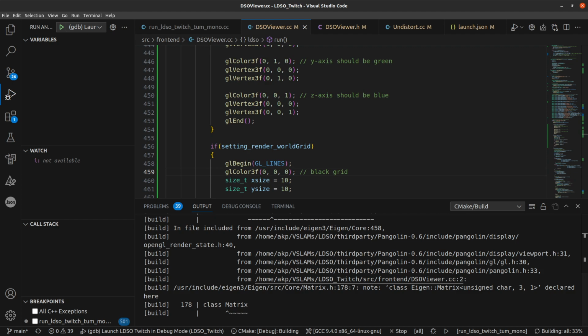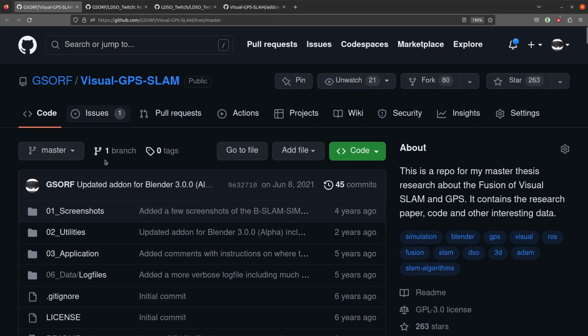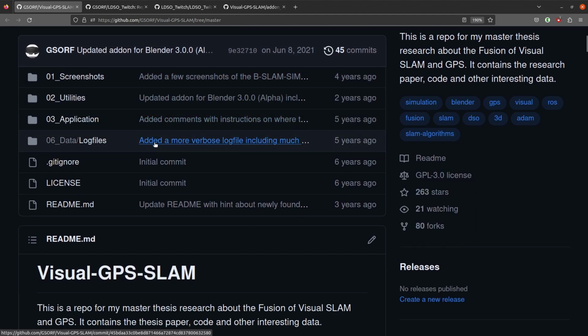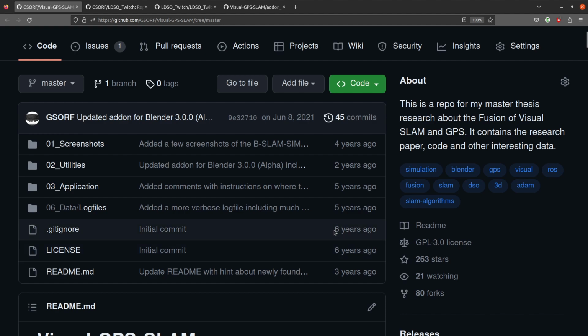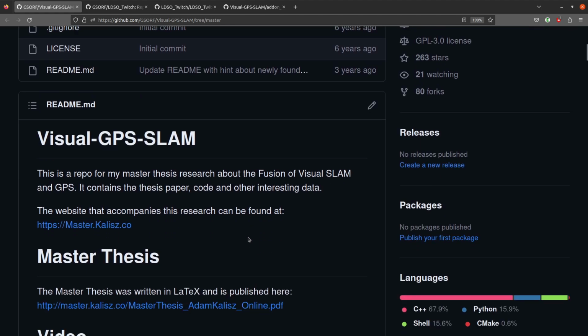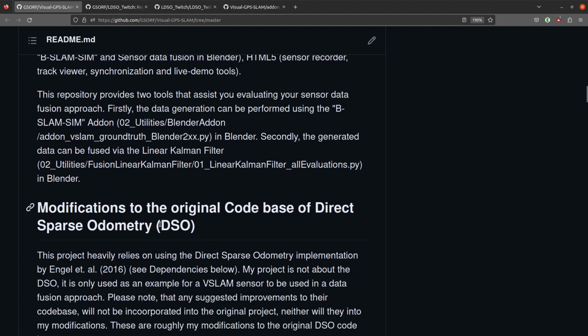Okay, hoping that the stream will not crash, I will continue with the other part that is still left. That is to import the camera trajectory. And for this I will use a repository which I have created about 6 years ago, which was targeting the sensor data fusion of Visual SLAM and GPS. And in this work I have been using the DSO, so not the LDSO.